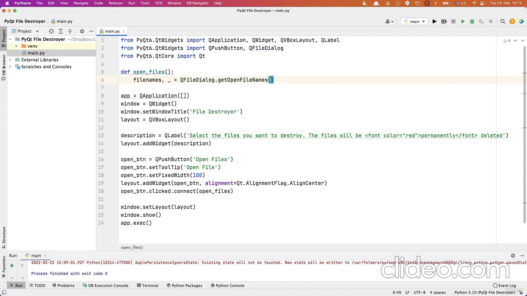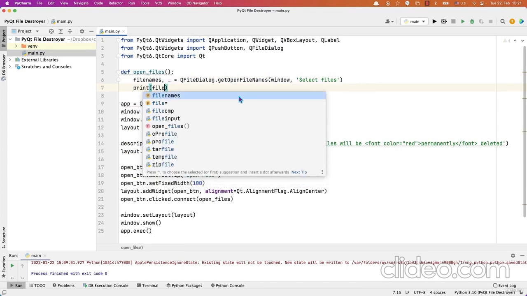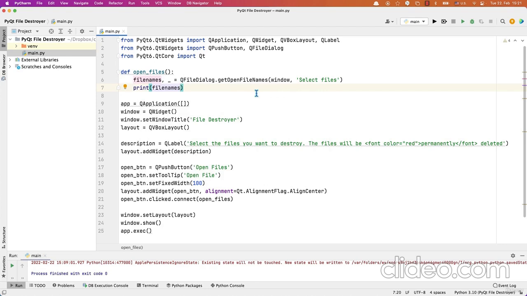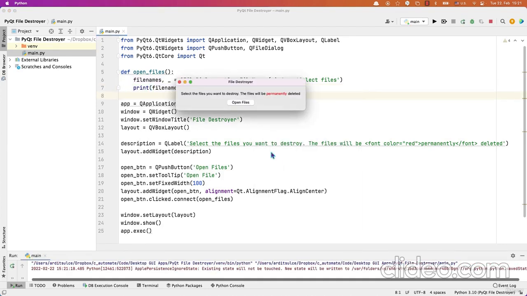The first argument will be the window. The window is the variable that contains the QWidget object. And then you want to specify a label for the dialog window. Let's say "Select Files". And that's it. Now, just to show you what file_names is, I'm going to print it out on the terminal, and then I'll select some files through the GUI.